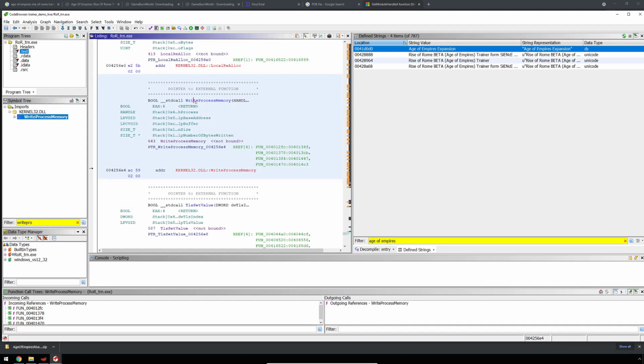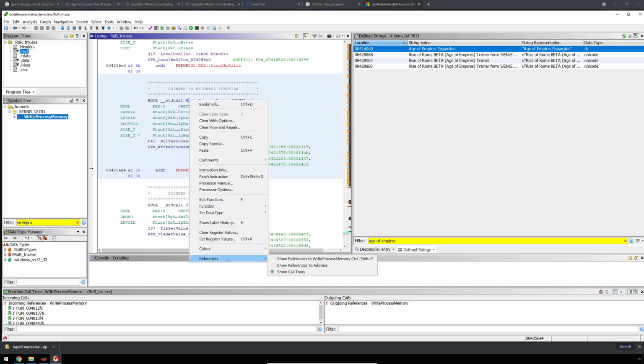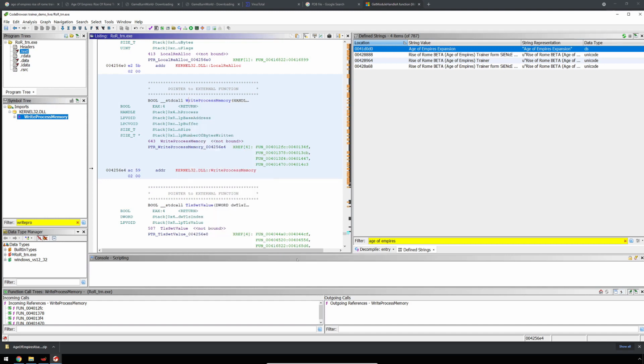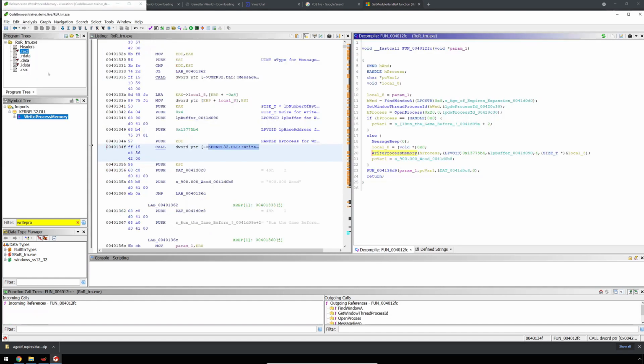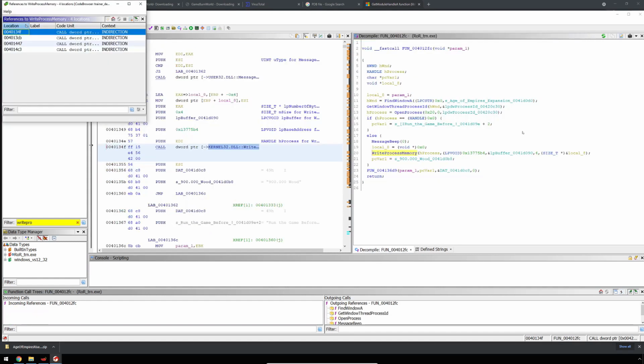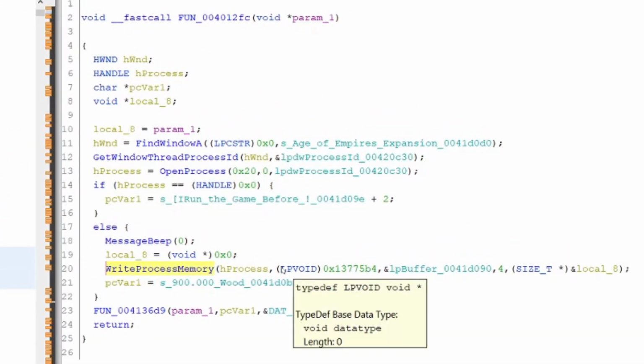What we can do in Ghidra is right click on this function call here, go to References, and show references to this address. So we can see different places within the code that call this function, and we can click on these. We can look at the decompilation, and I can already see that this is an interesting function call.